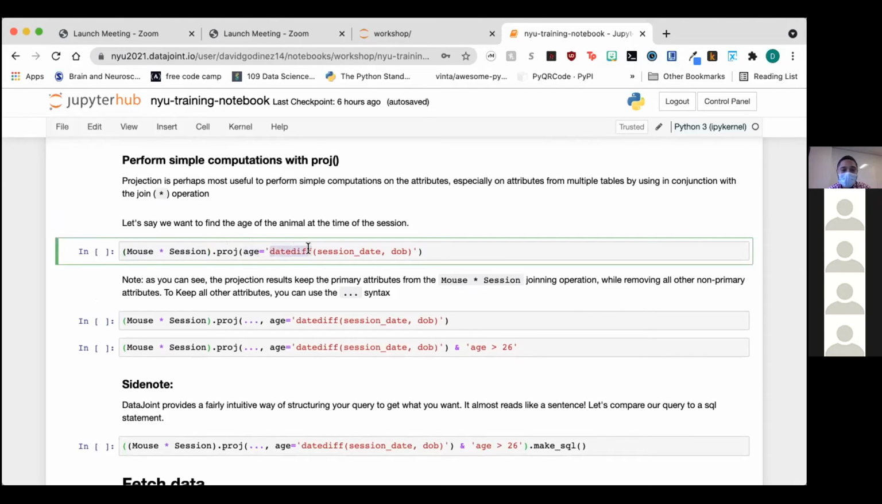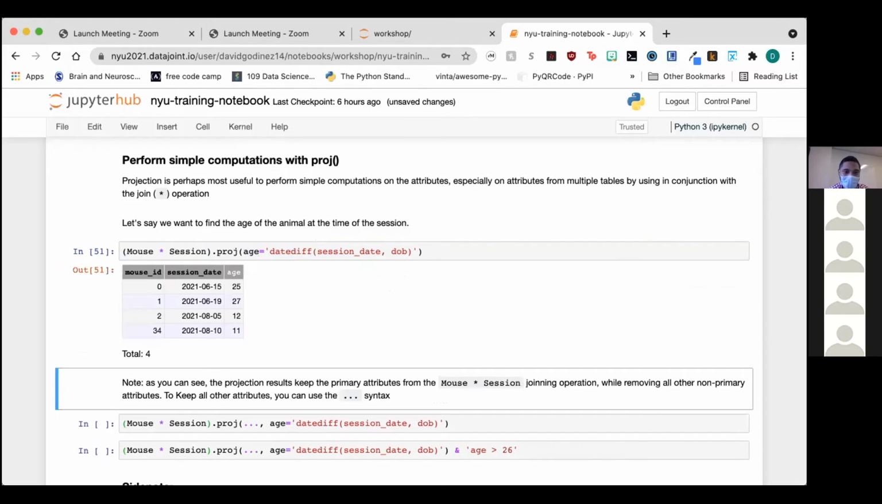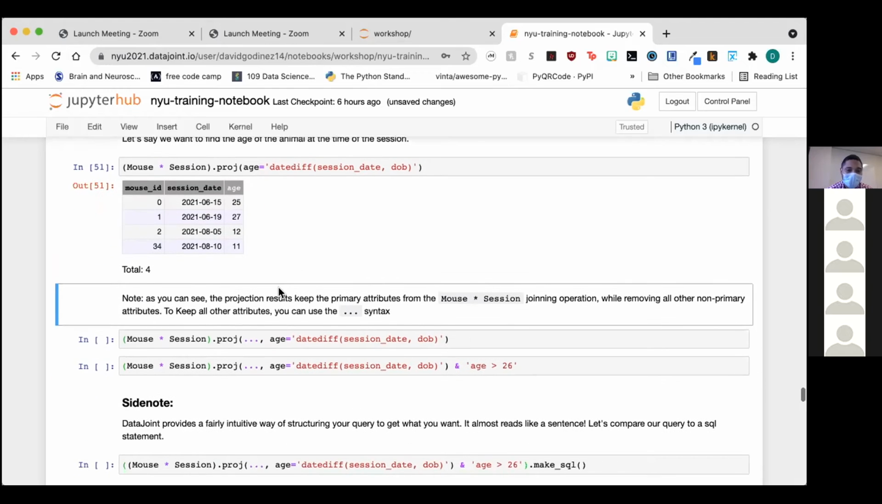And datediff, if you're familiar with SQL, is a method that we use here as well. You can find the difference in dates, and you tell DataJoint the columns that you want to find the difference in the dates of. So we want to find the difference of session date and date of birth. So we have, of course, our primary attributes, mouse ID and session date, and it tells us the age of the mice in days. Excellent.